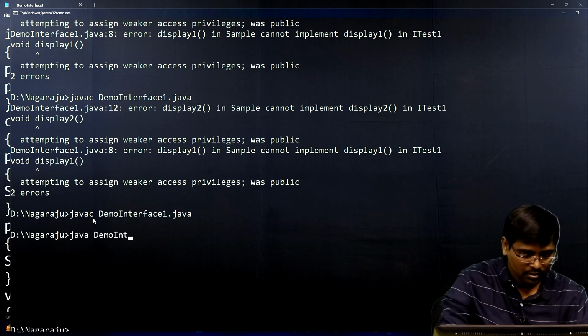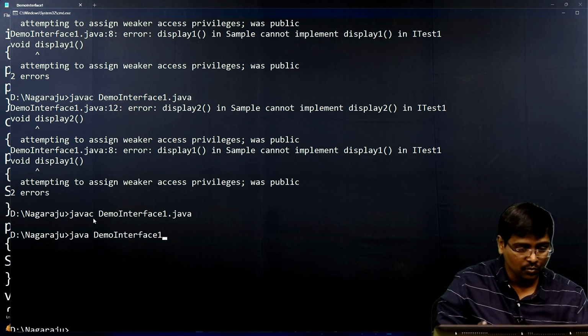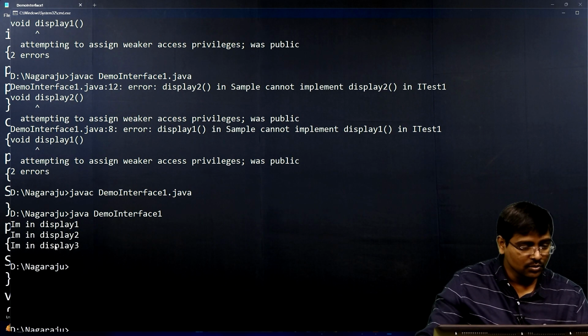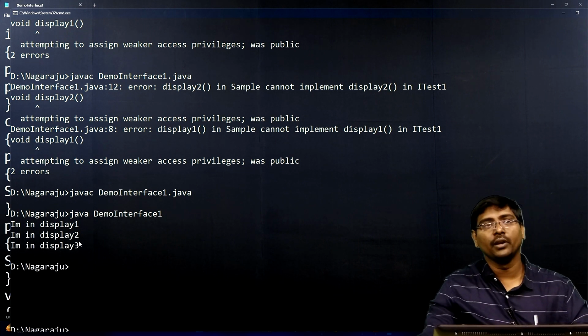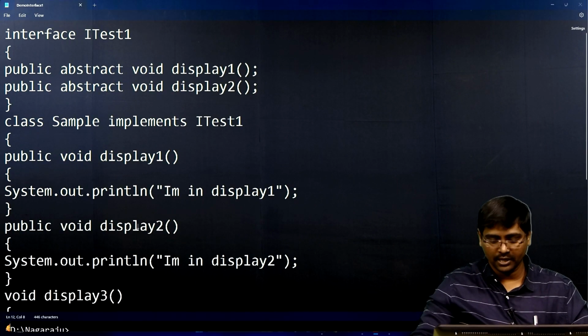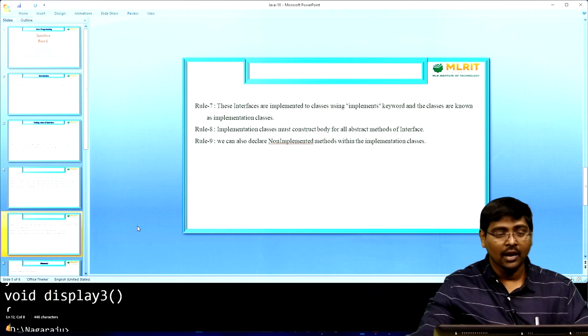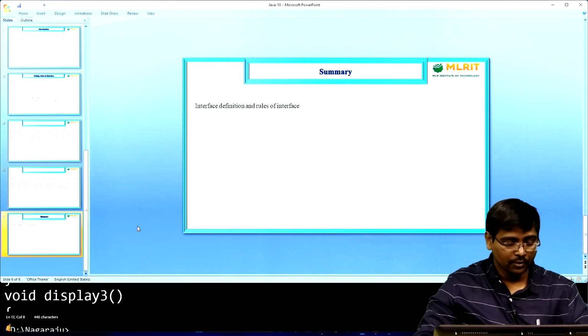Run Demo interface1. Now see this one, in display1, in display2, in display3. All the three methods are executed. Now come to the point.